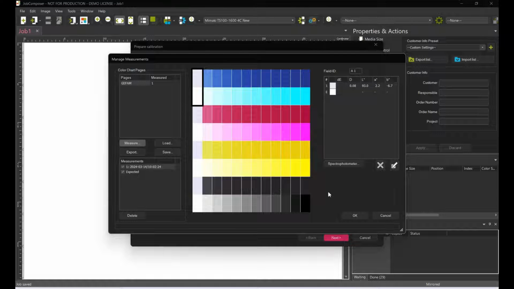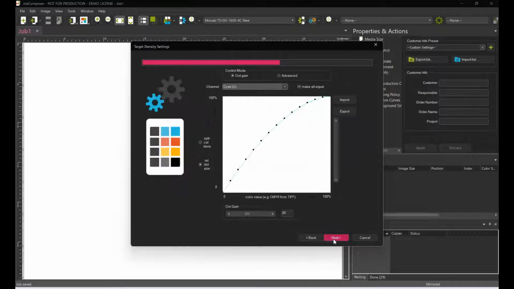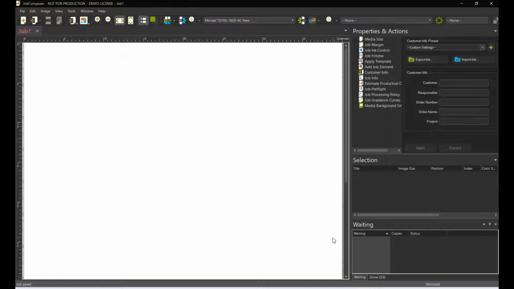After finishing the chart and clicking OK, you'll be prompted to be able to correct the chart. The auto correction button is an easy solution for this. You can go through each color doing so. Once done, click Next, and you can go through viewing each of your color's curves. After you've seen them and you feel confident in the curve structure, hit Next again. Here, we can finish out and we'll be done with the linearization. This is currently linked to the print environment we had selected at the beginning.